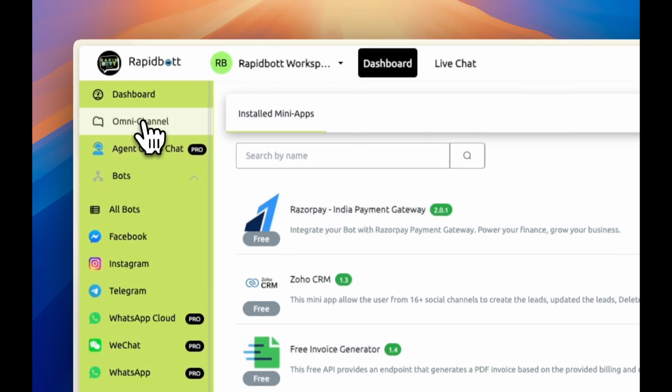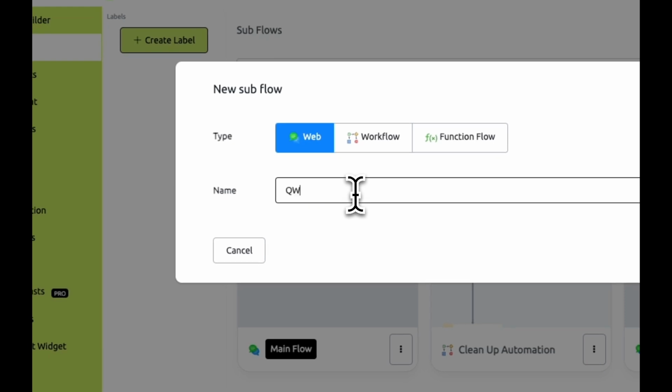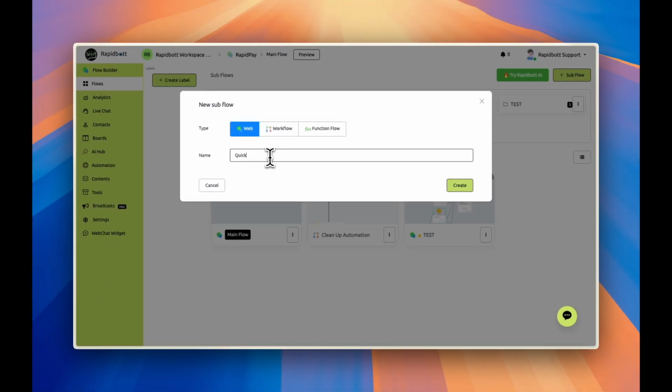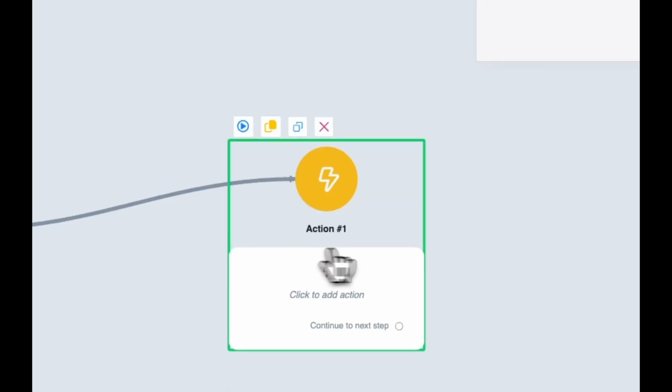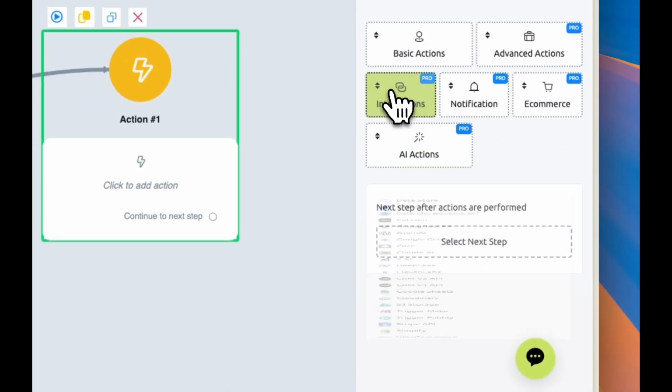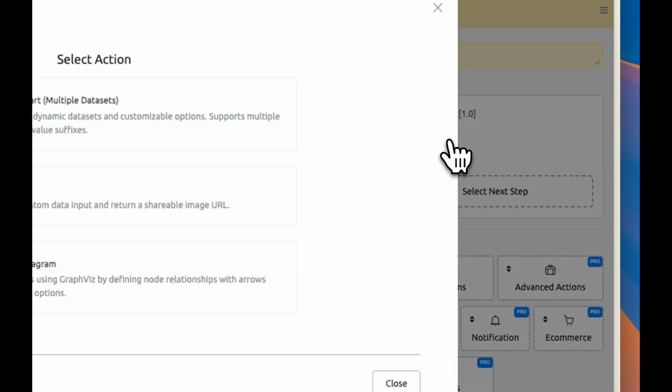Once you've done this, go inside the chatbot. Let's have a quick overview of how it will look inside the builder. Let's open the chatbot builder. Let me create a new flow. Let's call it QuickChart. So with this integration you can build charts, that's the main idea. If you click on action block, under integrations you can find QuickChart. You can click on it, then click on edit action.